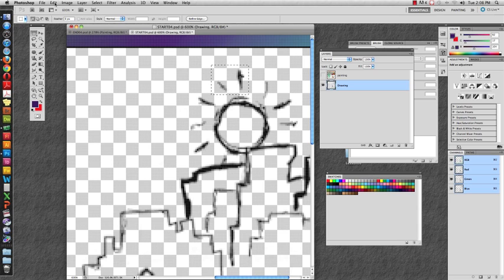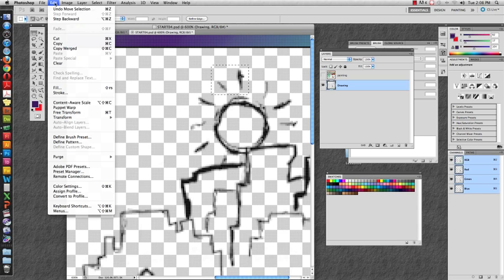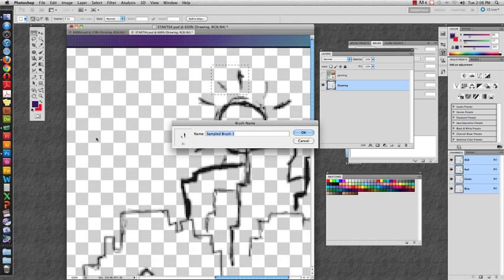Then we're going to go under Edit and define. It's that simple. Define brush preset. The hard part is actually just drawing whatever you want to draw. So you're selecting it, and remember you have to draw it in black, not in color. So if your foreground is purple, yellow, whatever, make sure it's black, and then use your pencil tool and draw it out. So again, define brush preset.